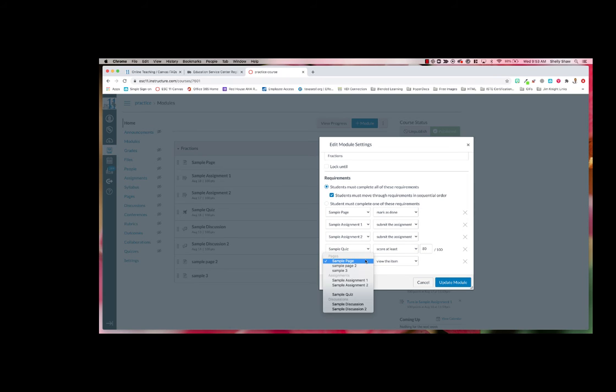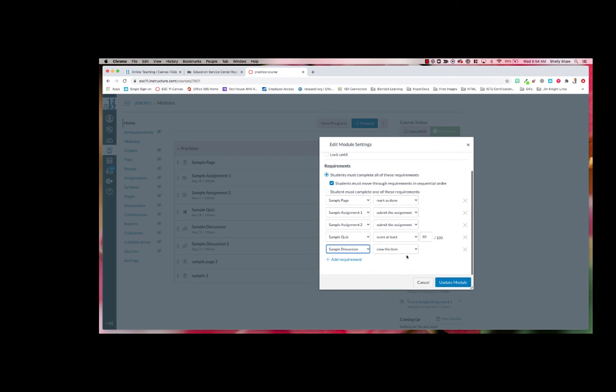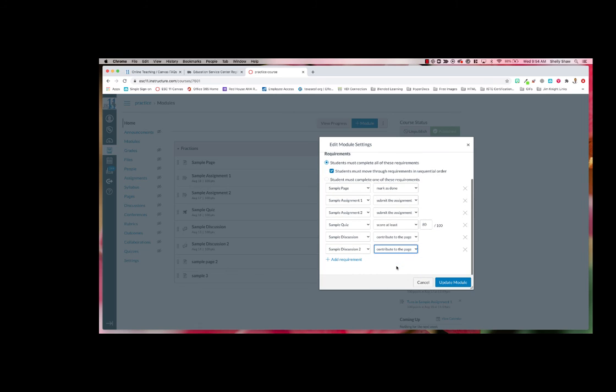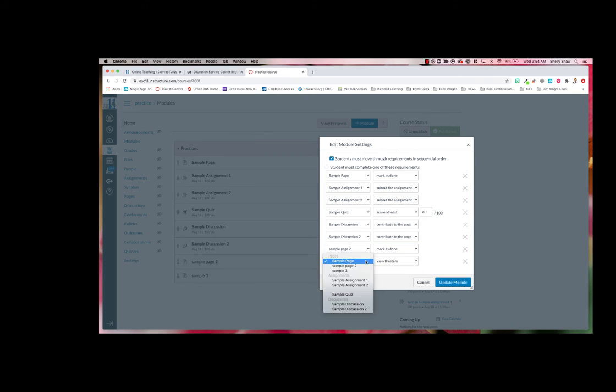And then next I have a discussion board. In this case, I don't want them to just view, I want them to contribute to the page. So they have to type a response, and then they'll be able to move on. Then I have a second discussion board set up here, so they're going to contribute to that as well. And then I have 2 more sample pages that I have set up, so I'm going to mark those as done. And then I can update.